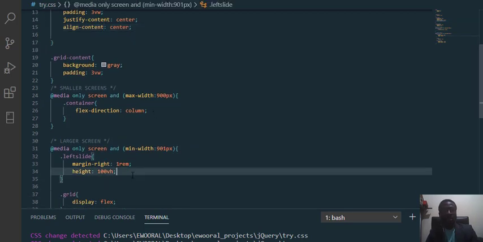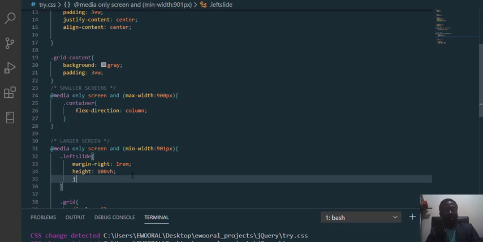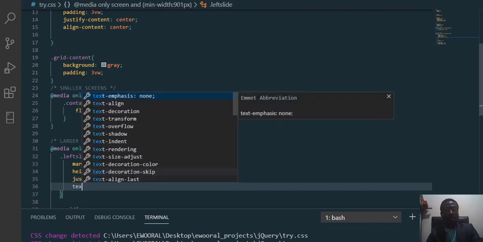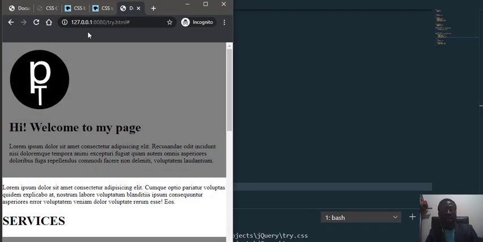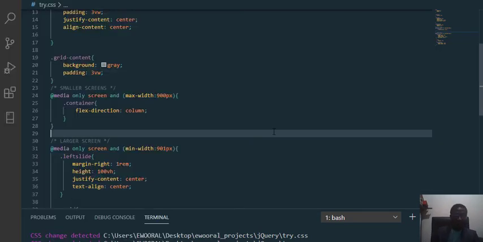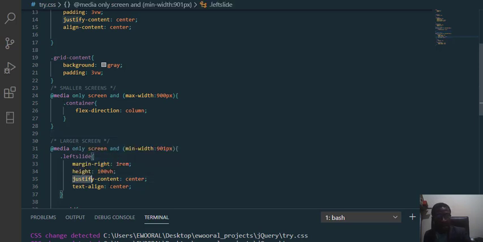So left slide. Alright, so let's give it center and fix the line center as well. Alright, so let's have a look what happens here. So nothing happens, and I don't know why. But we're dealing with... okay, we are in the larger screen section.